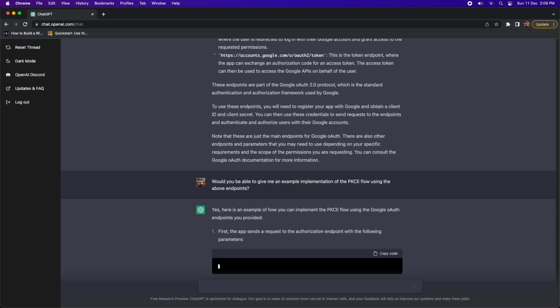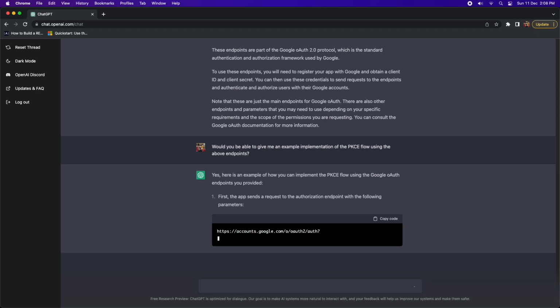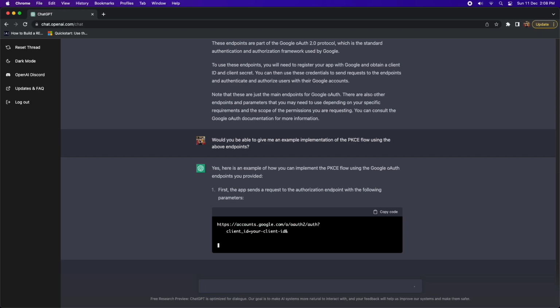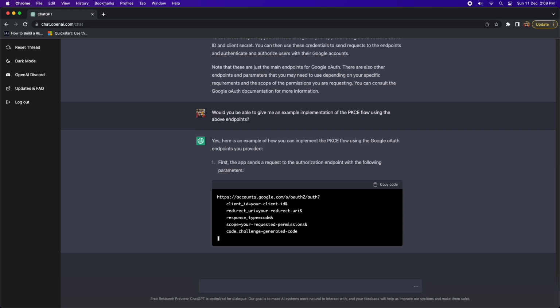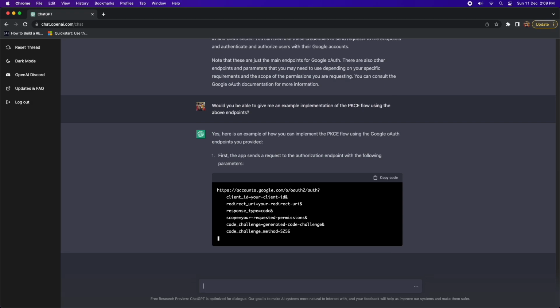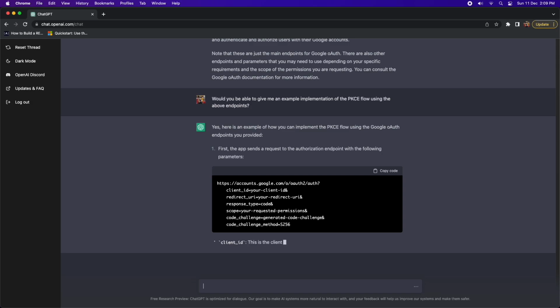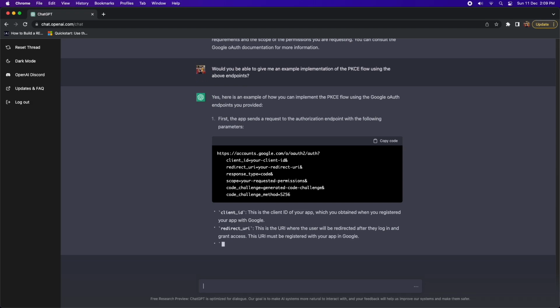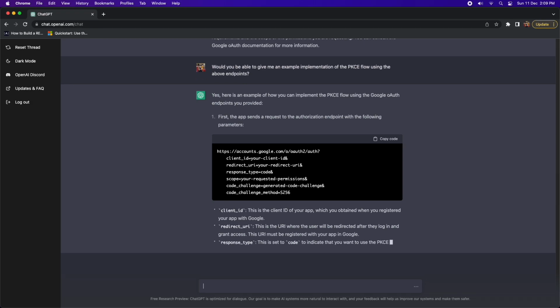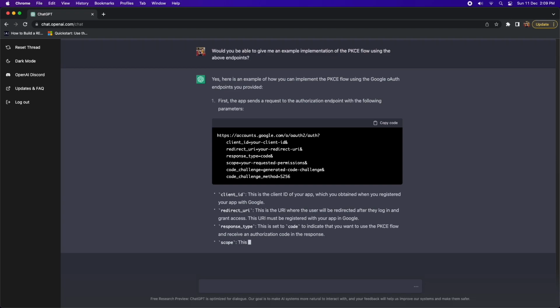So it's going to tell me a bit about what request you're going to need to make and what the parameters are going to be. It's going to give me the API endpoint addresses and what sort of parameters I need to pass to it. It'll also describe each of these parameters so it's quite clear to you what they mean and which ones you're going to need to change.